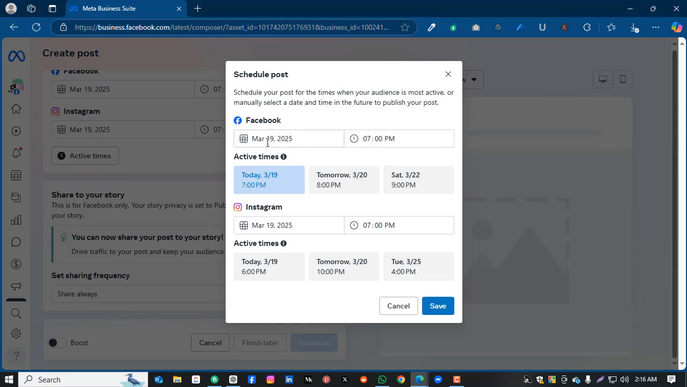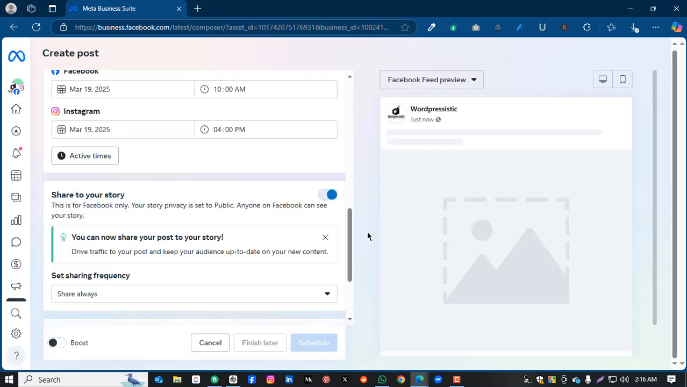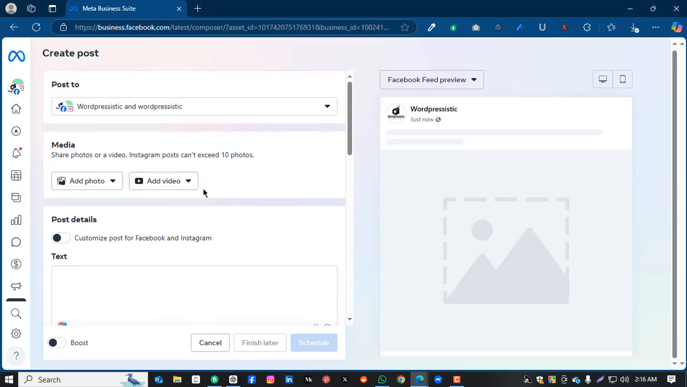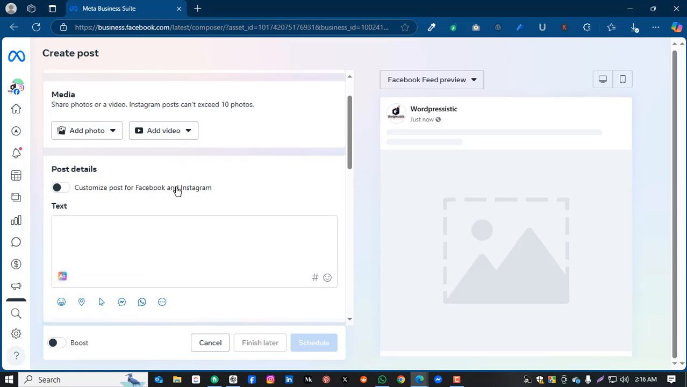Then you can select your date here and when your post will be published on Facebook and Instagram. Okay, so you can set a time. For example, you want to upload your post at 10 AM, and for Instagram you want to upload the Instagram post at 4 PM. Okay, when you mark the time, you just save the time and here you will upload your post.